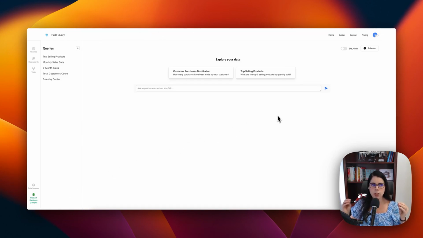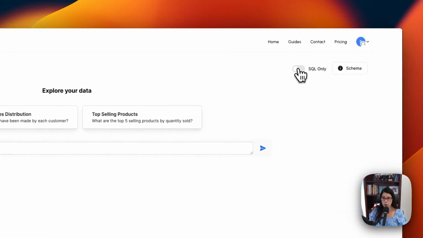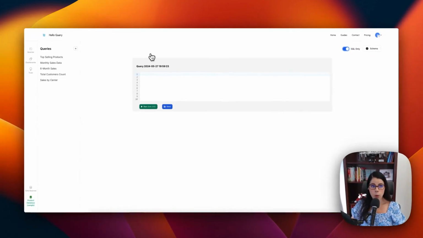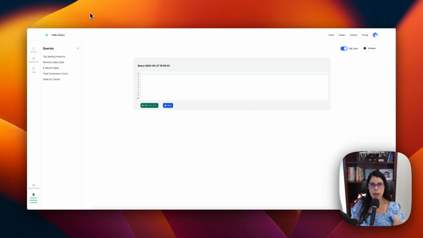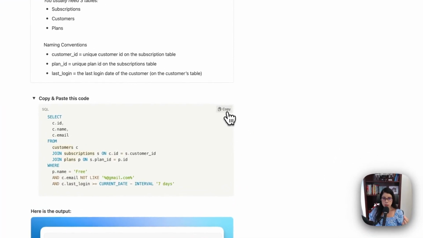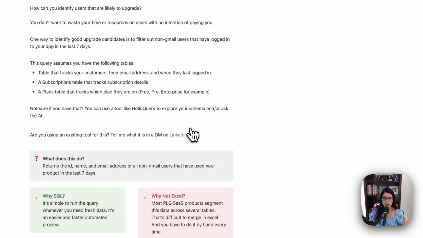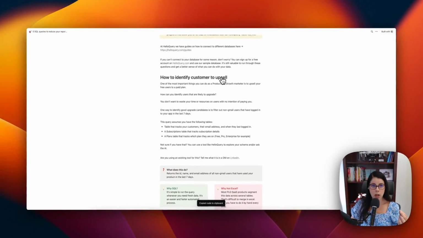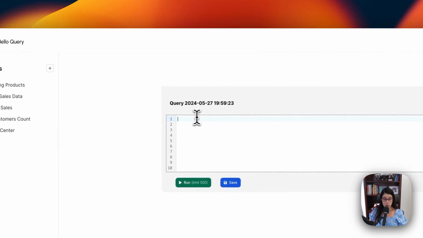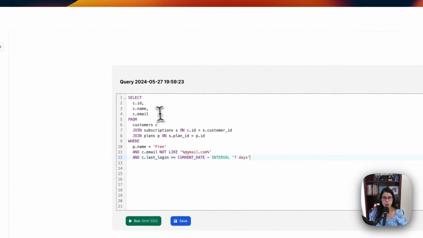As I said, we're trying to target customers to entice to upgrade. That's what we're doing. And so if you're using Hello Query or your software of choice, you come in and you're going to go to the SQL only option. And then what we're going to do is we're going to grab the query. And this query is actually in my guide. So we can go right into my guide and we can just copy the query. And this is the query for how to identify customers to upsell. Okay, so we're just going to grab this query and we're going to put it right in, and then we'll take a look. So what are we doing here?